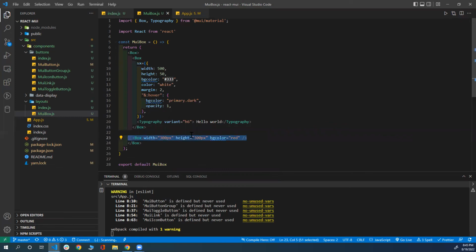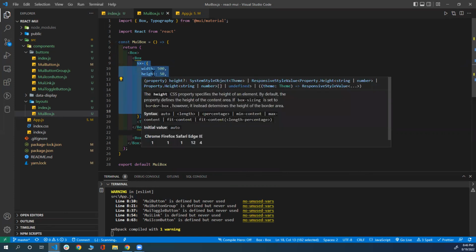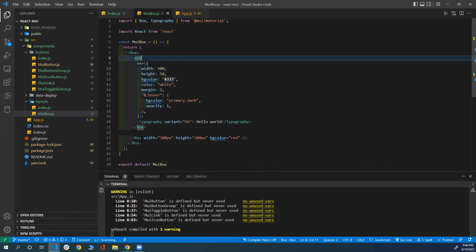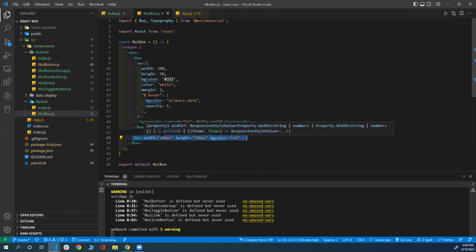Again, it's up to you. If you have so many CSS stylings, then you prefer to use the SX prop and group them in an object. Or if you have few of them, you can pass them as individual props to the component.